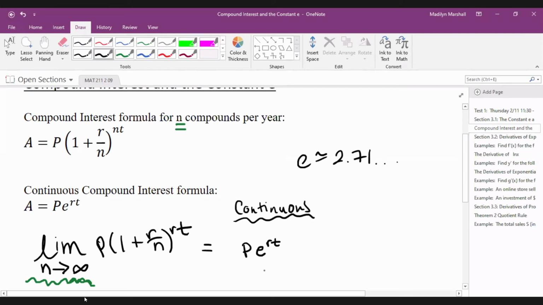This limit is where e comes from. I think sometimes when we first learn about e, when we're learning about e in natural logs, it's just this random number that we learn as 2.71-ish. But this is actually where e comes from. It comes from the limit as we take n to infinity in the compound interest formula.